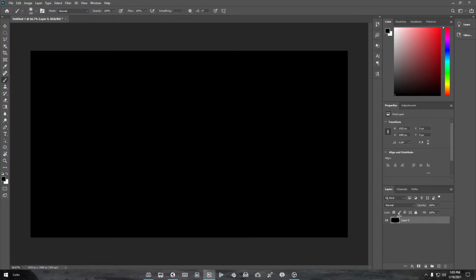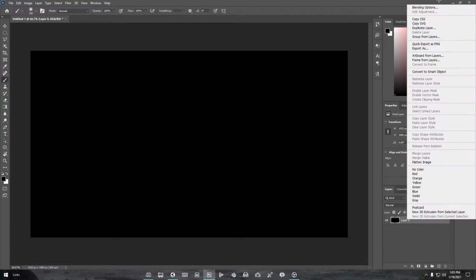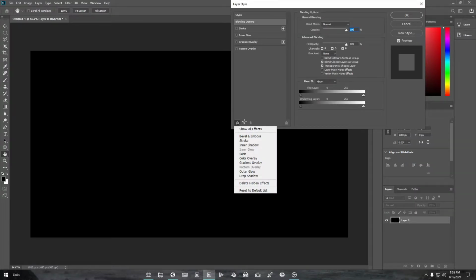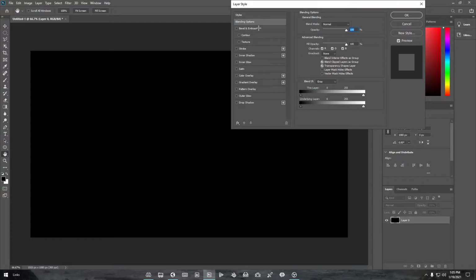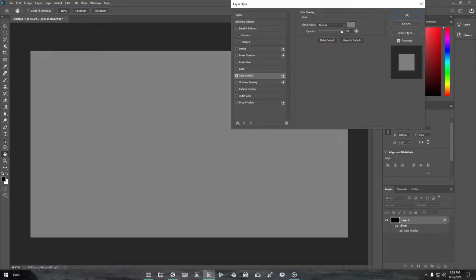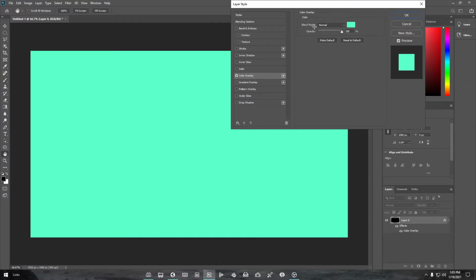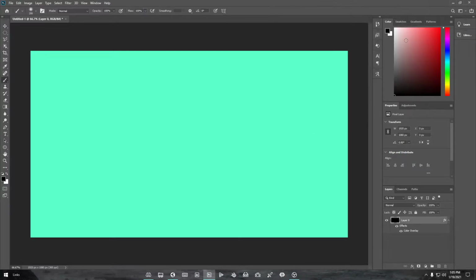So pretty much what we're going to start out with is we're going to use the brush tool, or you can right click on this layer, press blending options, and make sure you're showing all effects and get a color overlay. So you want to change the color to whatever you want. If I just do a little turquoise-ish color, then I'll press OK.